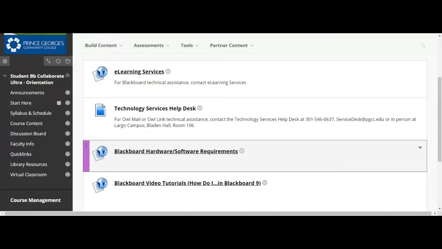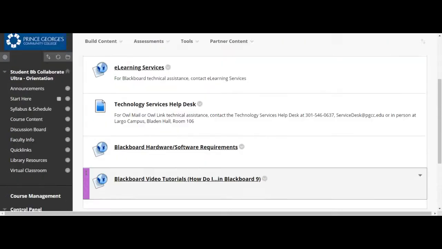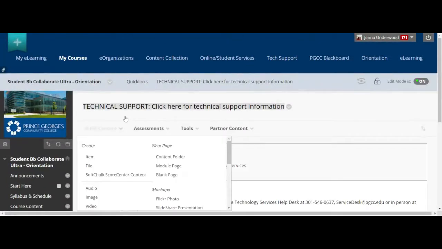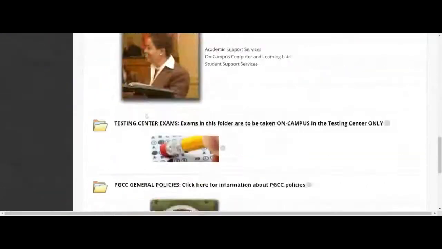But notice he said they're closed on the weekend, so do not wait till the weekend and find out you have a problem. Work on your work early so that you don't run into problems that you can't get assistance for. These also have some good Blackboard video tutorials, so if you're not sure about how to do something, you can go into the Blackboard video tutorials and it'll walk you through it. So quick links is a wonderful tool for you guys.